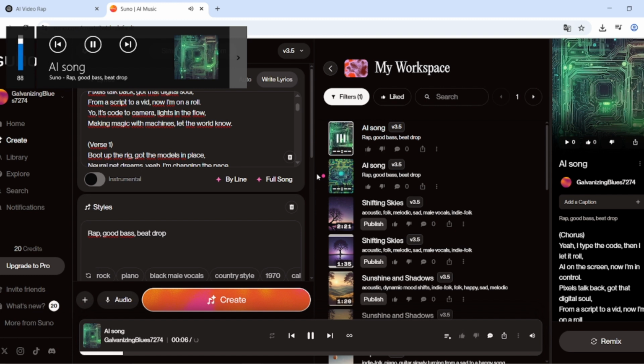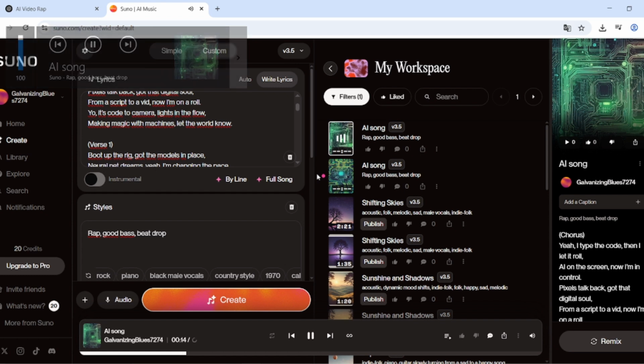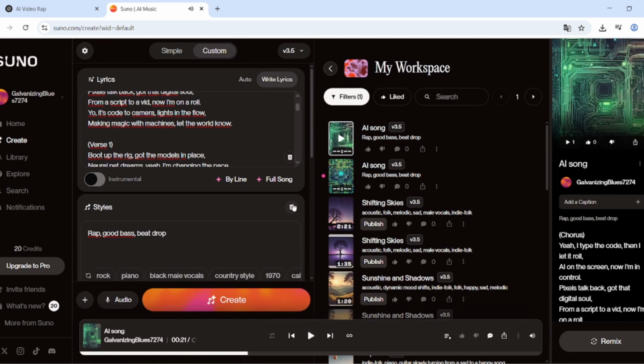Type the code, then I'll let it roll. AI on the screen, now I'm in control. Pixels talk back, got that digital soul. From a script to a vid, now I'm on the road. Yo, it's code to camera, lights in the flow. Making magic with machines, let the world know. Pull up the grid, got the okay.